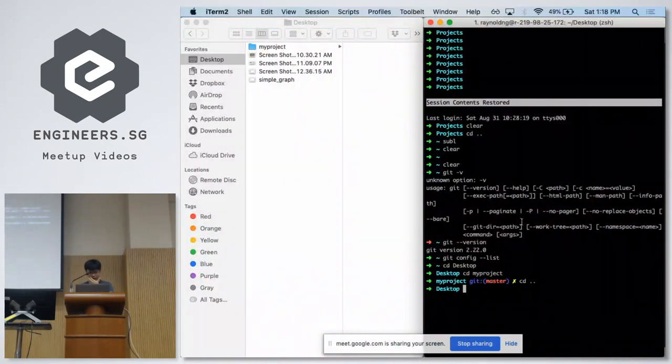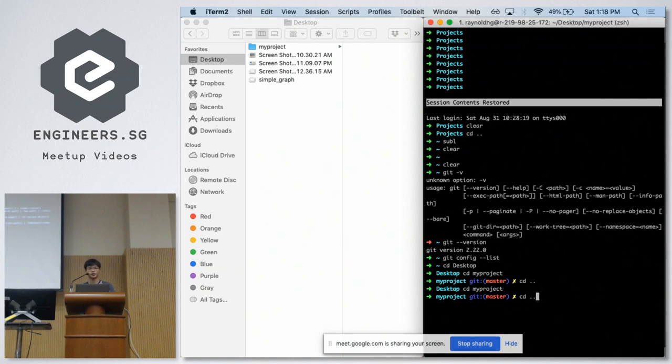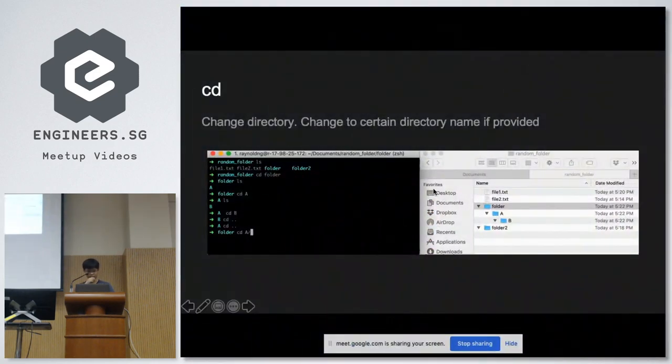So the first part is cd followed by the folder name, which allows you to jump to the folder. If I wish to jump out, I'll just do cd and two dots. Two dots allows you to go up from the current folder. If you're lost, just open up the slides and look at the GIF, which hopefully concretizes what we were talking about just now.